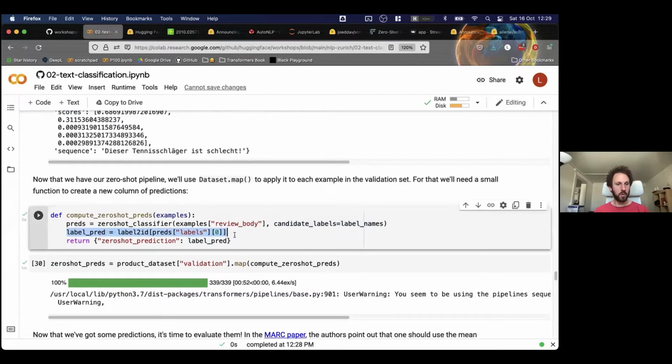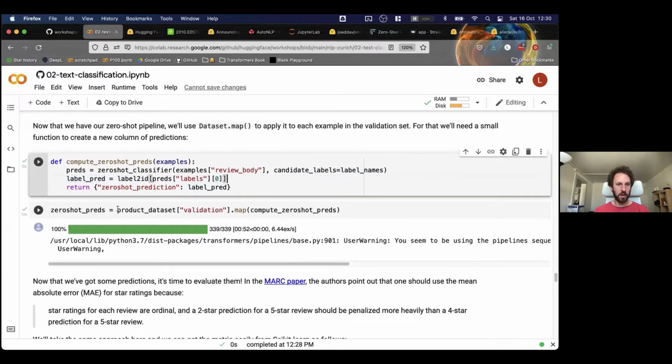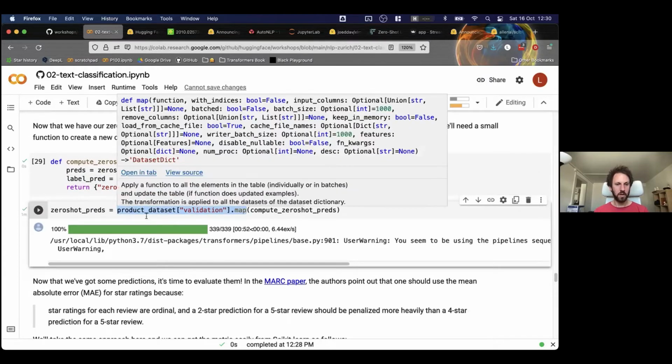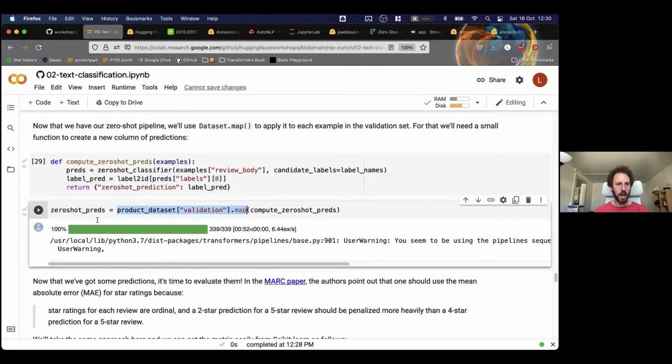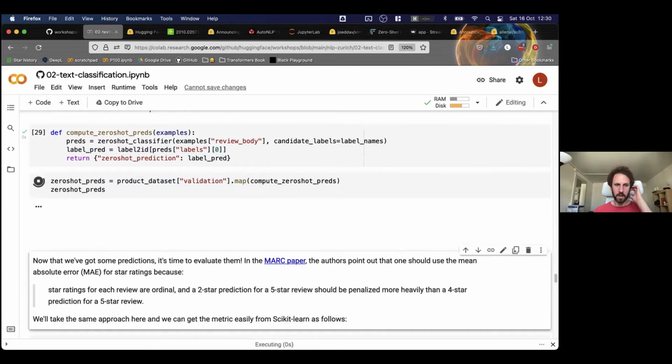And then because we're doing map, where we're transforming the data, we need to make sure that the function returns a dictionary, which will have the column name that we're going to create, as well as the value that we get from that. So when we run the map function on our validation set, this will generate a new dataset which has these additional columns. If we have a look at them, it will probably take maybe 30 seconds. Let's see how we go.